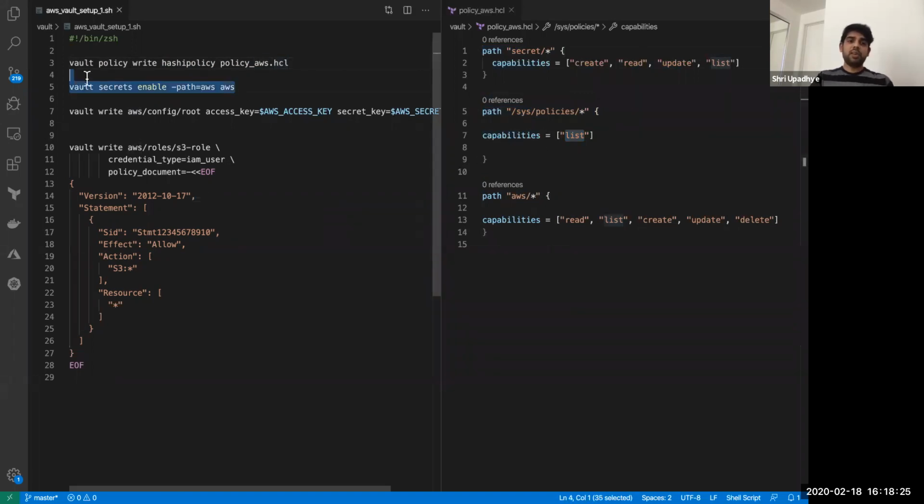And then I enable secrets within my environment. And I'm also writing a configuration file within which I say, hey, this is the access key and secret key for my AWS cloud, which Vault can use to create new IAM users. Remember, this is not the access key or secret key which is given to your end user as such, but this is used by Vault itself.